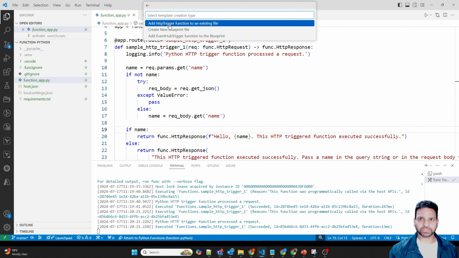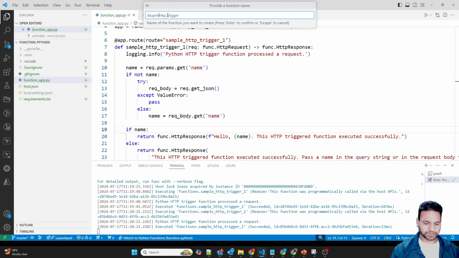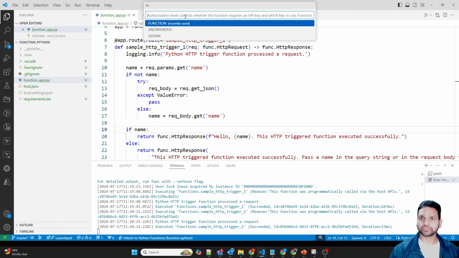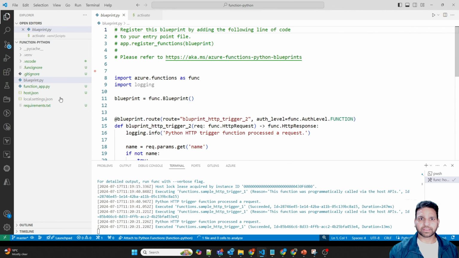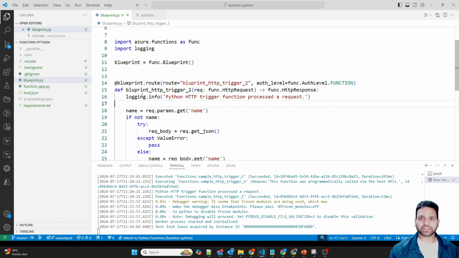Now there are multiple options: add the HTTP trigger function to an existing file, create a new blueprint file, or event hub trigger. So we will be creating a new blueprint file. The blueprint file name will be blueprint.py. Enter. Let's change it to blueprint_trigger_2. Same way, we'll use the function. And if we go in the blueprint.py file, you can see that the file is created where the function is defined.